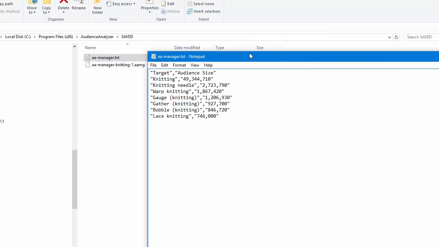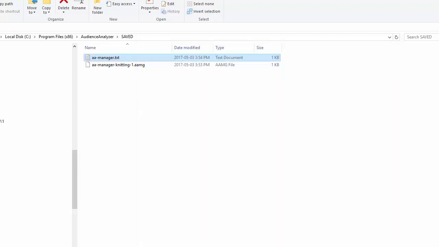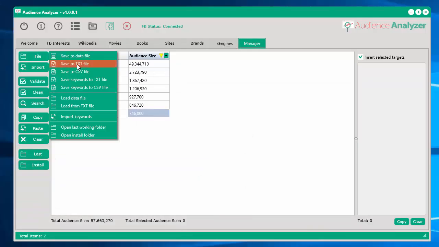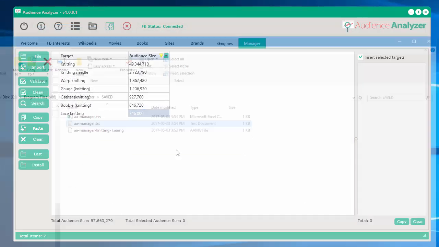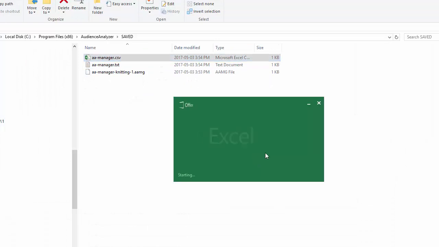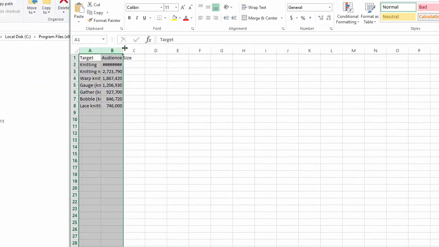So if I click that, you see it saves both columns separated by commas with double quotes in the middle. And so you can also save to a comma delimited file and open it up in your favorite spreadsheet program. In this case, I have Microsoft Excel.